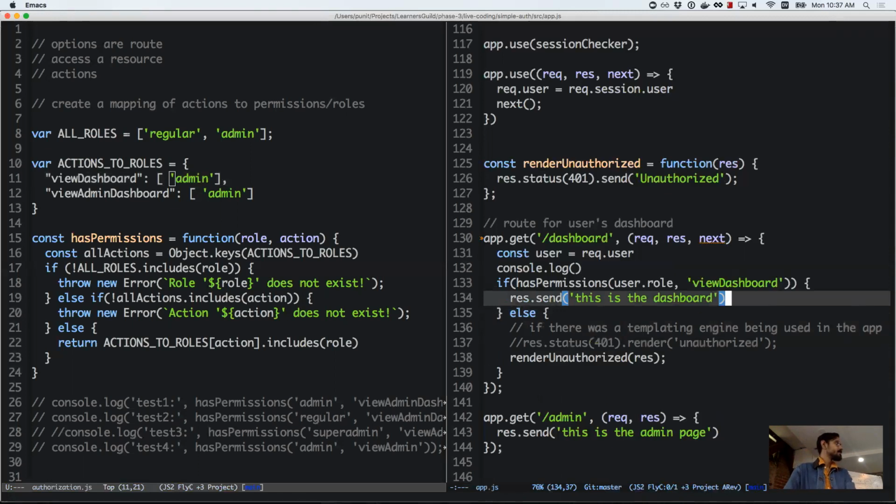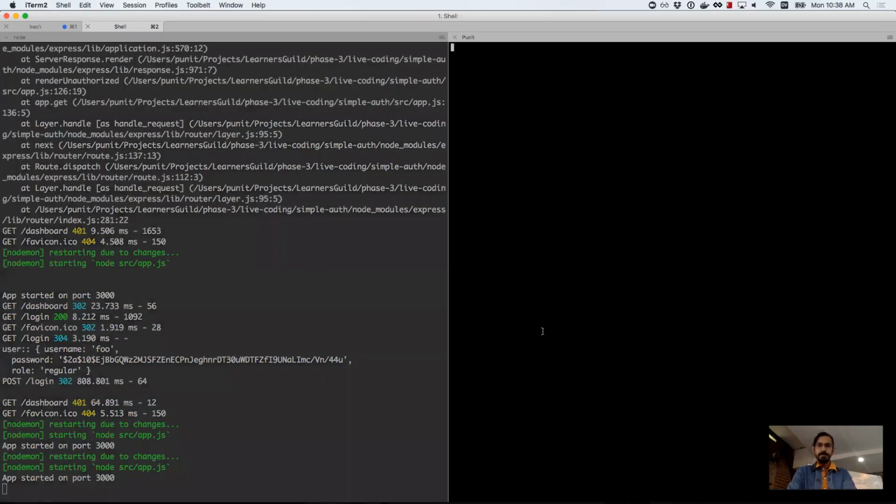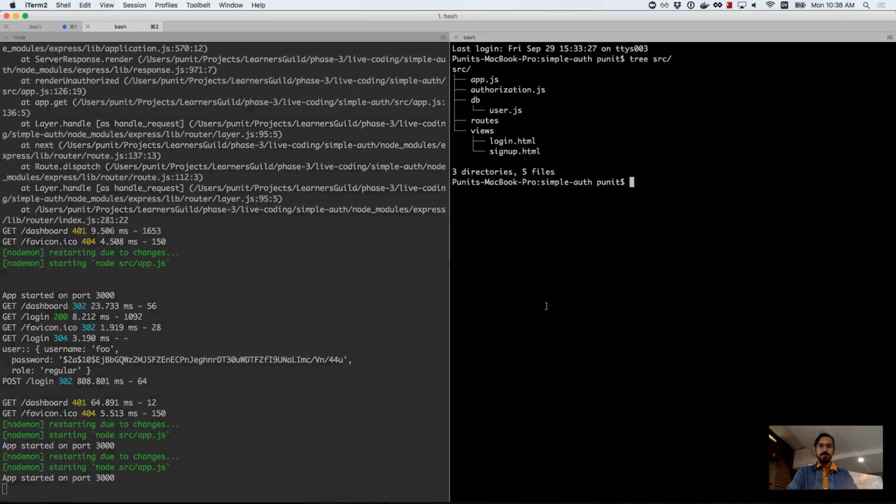Any questions so far? Okay, so let's do some hardcore refactoring. If I look at the tree of my source, I don't have any routes in here, which is horrible. I have everything in my app.js. So what I want to do is actually remove the routes. I'm going to say source.